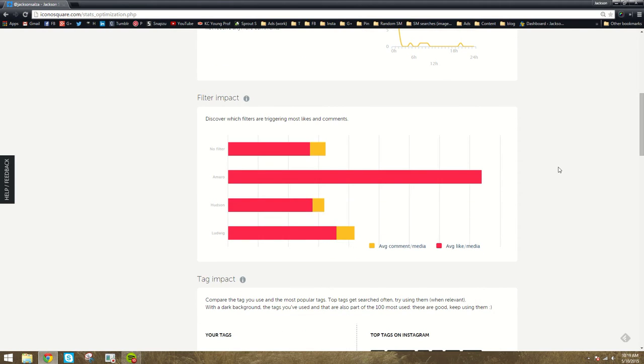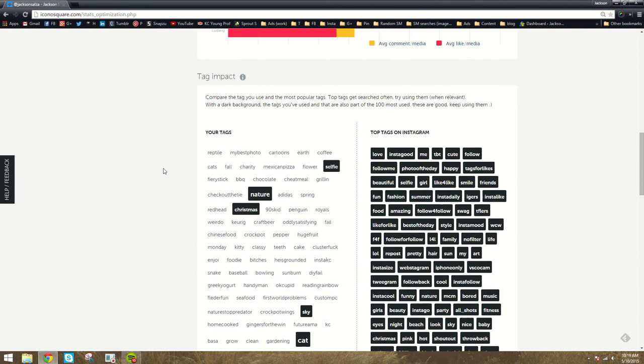You can go down here, and again, this is the filter impact thing. You can discover which filters trigger the most comments. So again, Amaro has a 21 average per media, so I might want to post a little bit more Amaros. But the most commented are no filter, so maybe I want to post some and try to get some more comments on there.